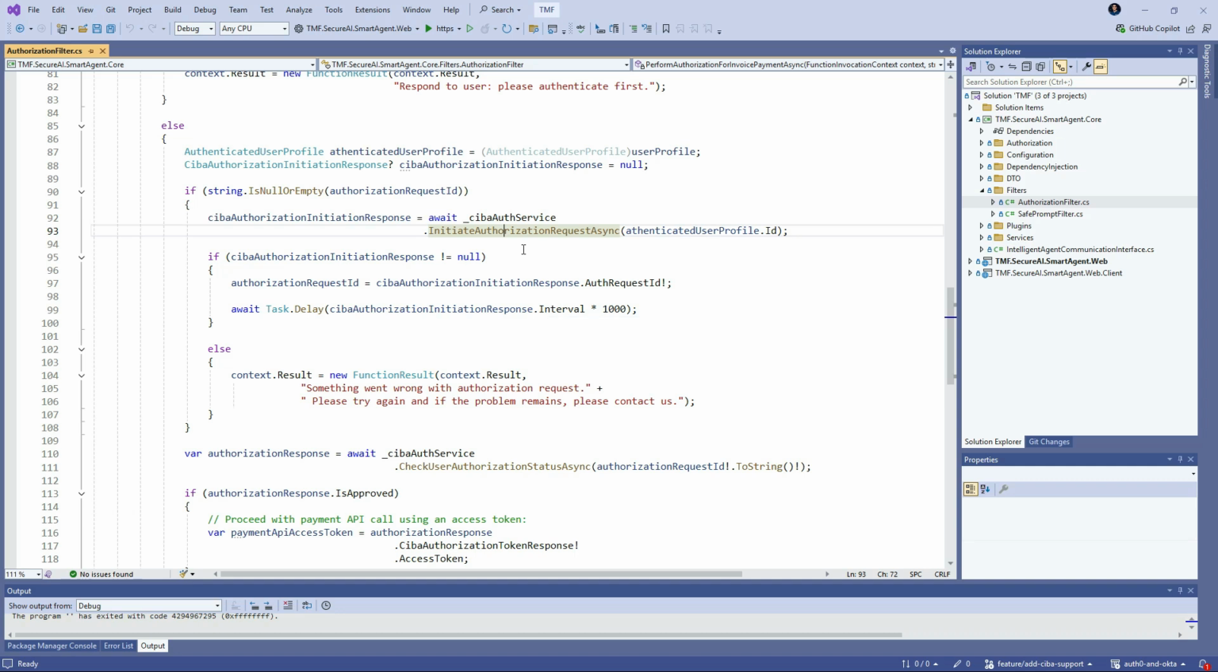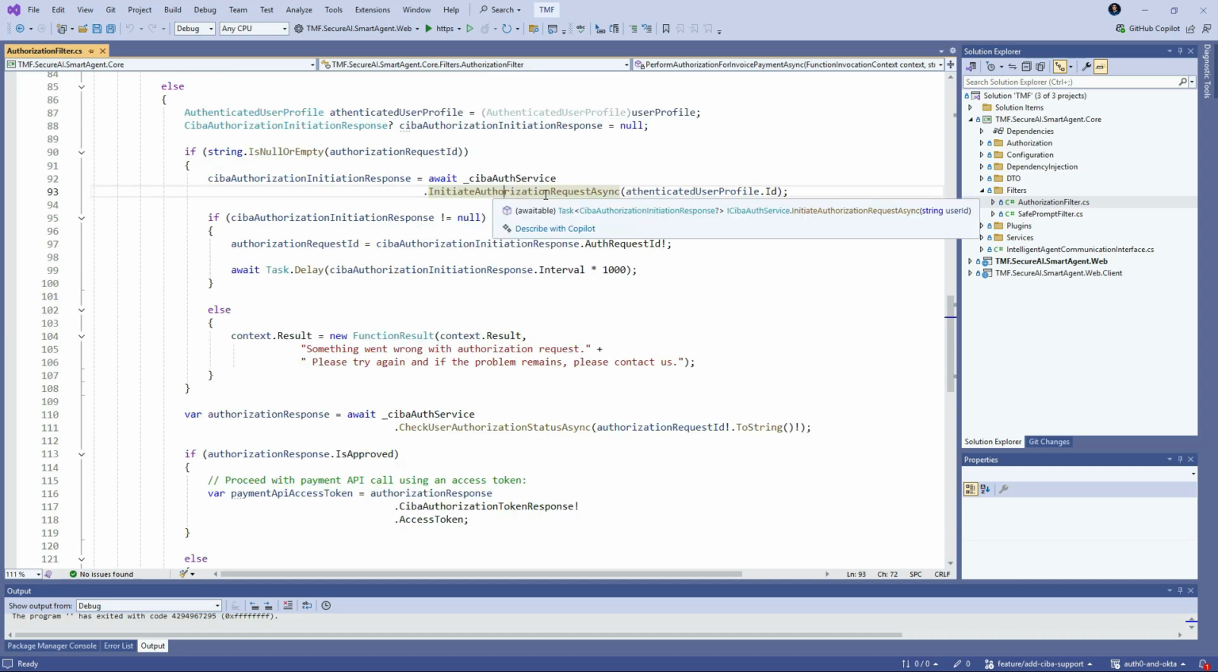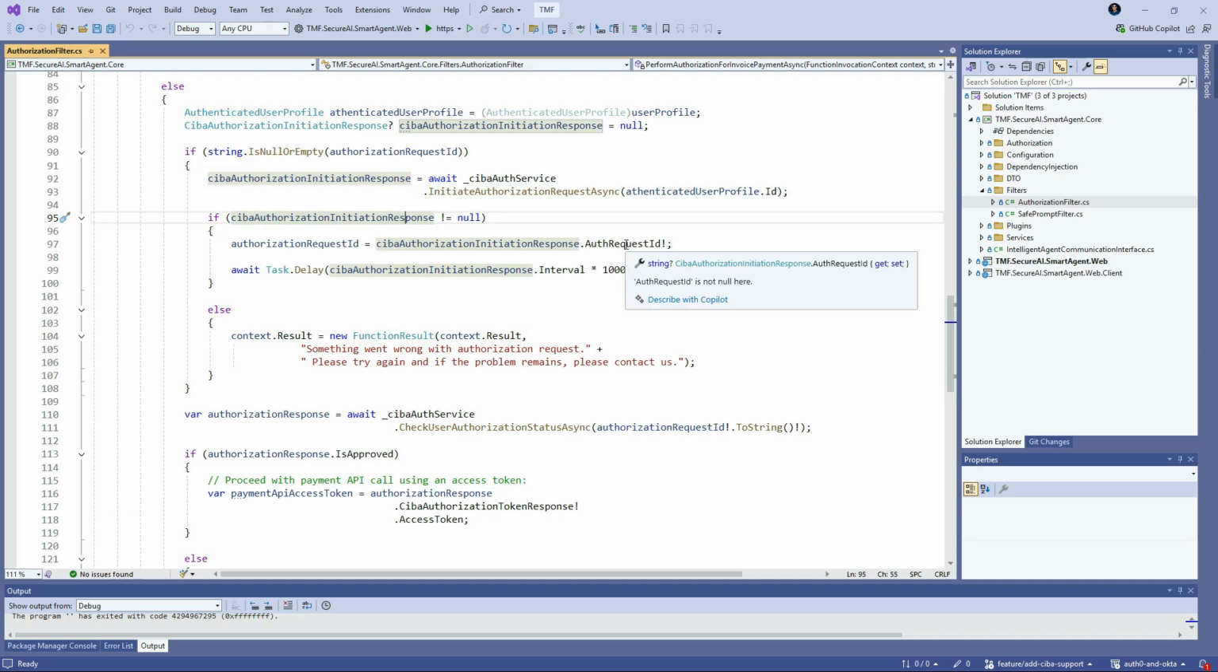So in this case, as you can see, once we initiate authorization request, we want to check the response. And in the response, we will have this auth request ID, this unique identifier for this transaction. And obviously, Auth0 will say how many seconds we should actually wait when it comes to this operation, because obviously we want to give some time to the user to approve this specific request.